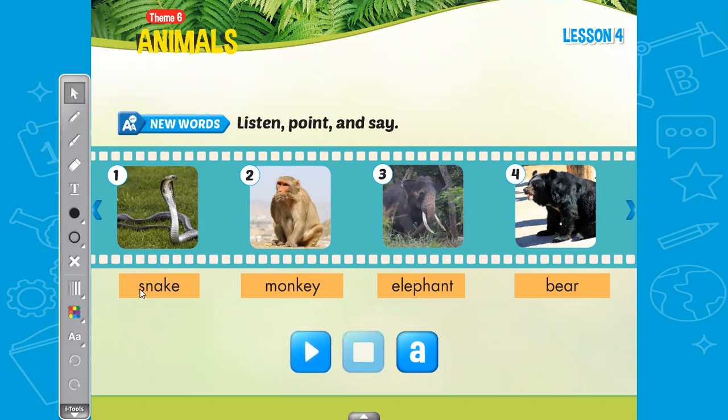This begins with S, so we have to use a snake. This begins with M, so we have to say a monkey. This begins with E, have to use an elephant. This begins with B, we have to use a bear. Do you understand? All right, now let's go and see.